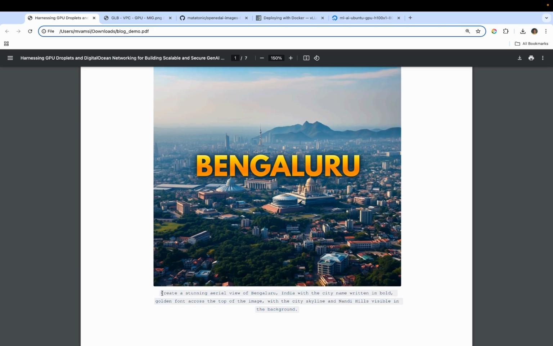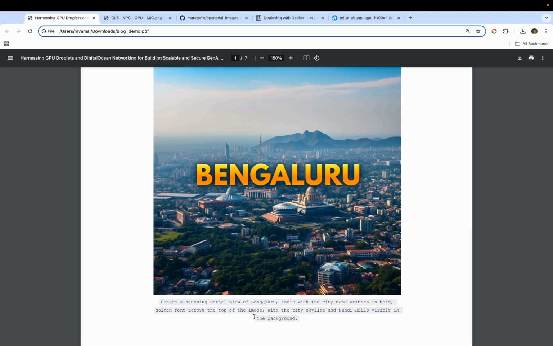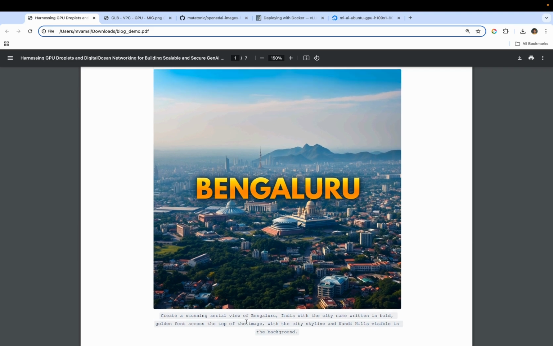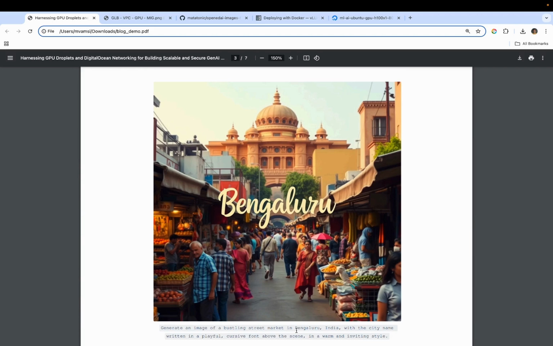So this is a pretty interesting prompt that I was able to generate using the LLM and the image itself. If you see, this is Bangalore, India, with the skyline of the city and Nandi Hills in the background. It's pretty interesting and pretty wild as well. So you can imagine, this is getting personalized, and this is what could be a starting point for companies to start using it and start customizing it.